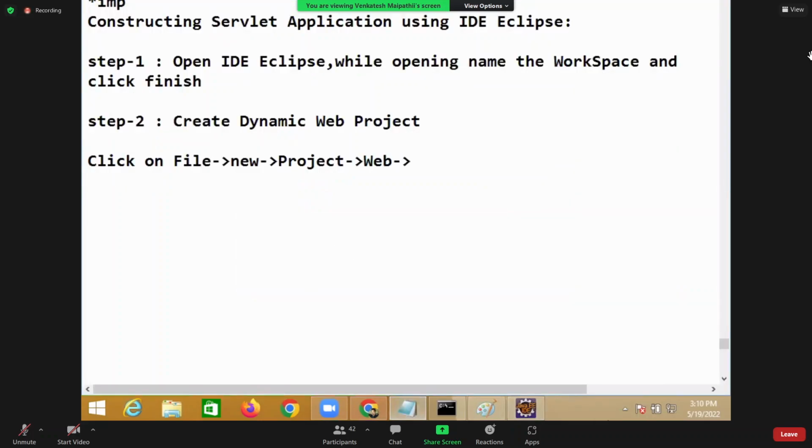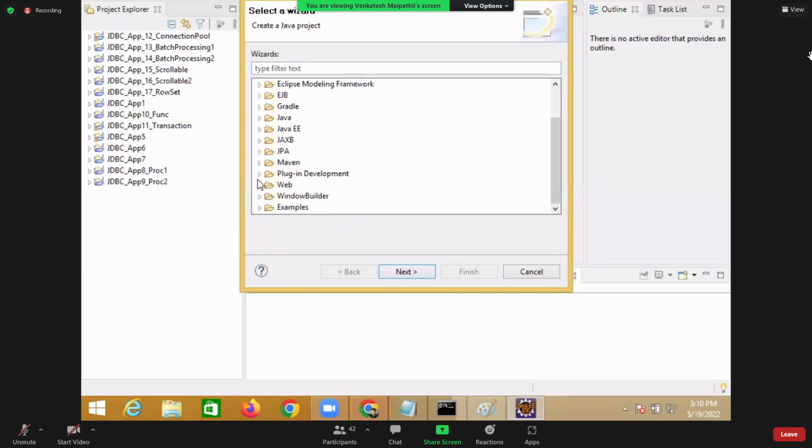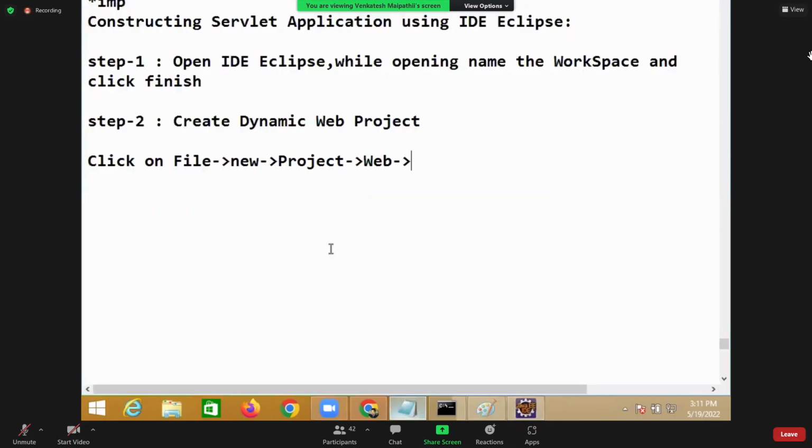Under Web, you can see some names there. This is an interview question actually: what is the difference between dynamic web project, static web project, and web fragment project? I will write that question for you because I am responsible for writing this answer. Now I am selecting the first one. After giving training, I'll speak about the remaining two. So now I'm selecting the dynamic web project.